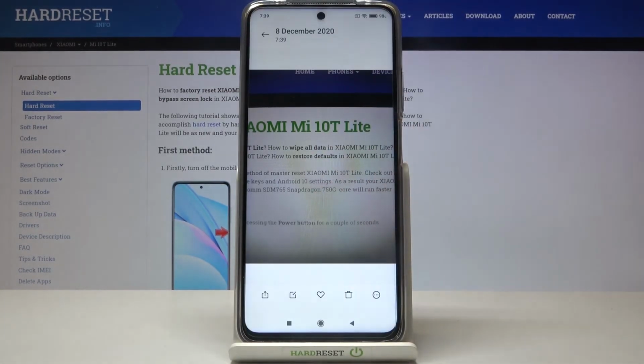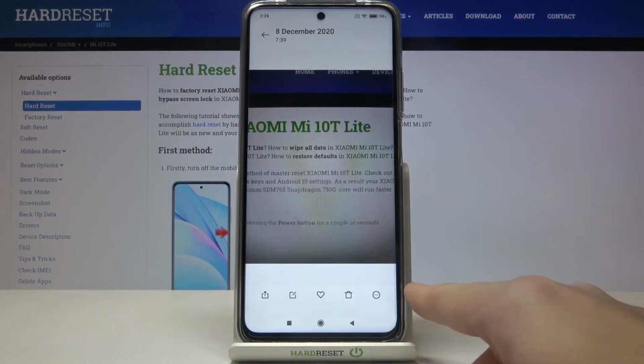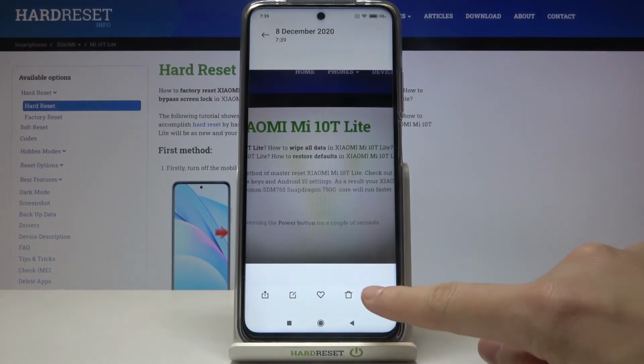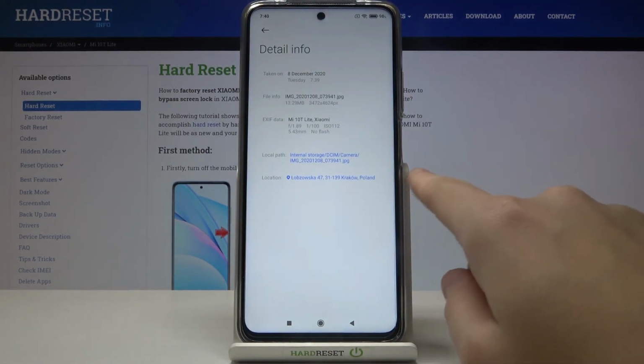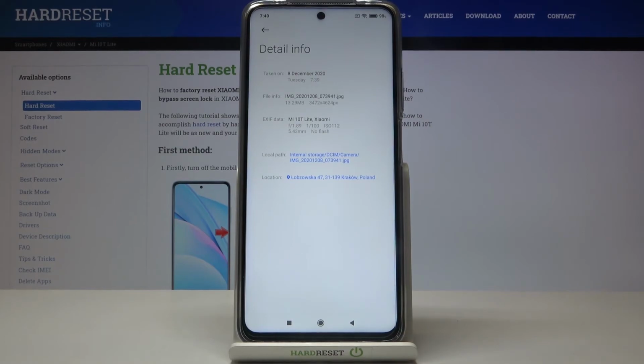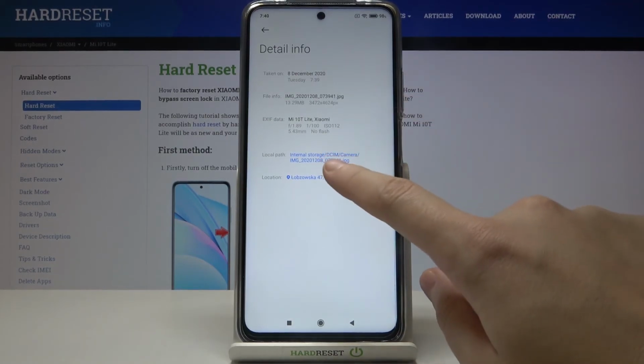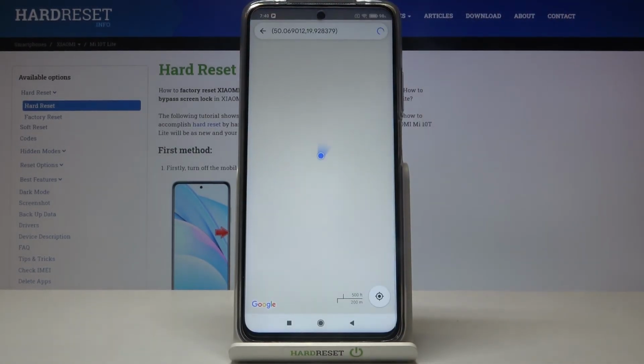Let's tap on the center. Now we get access to the gallery options, so let's move to the right corner at the bottom to this button, and here we have to pick the details. At the last position we can check our location with the full address. Also when we tap on it, we can go through to the Google Maps and check our location at the map.